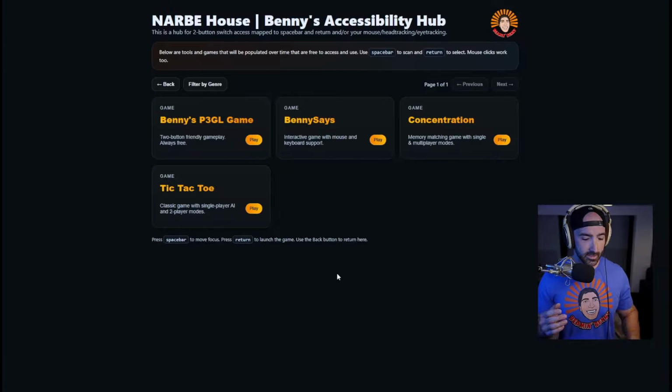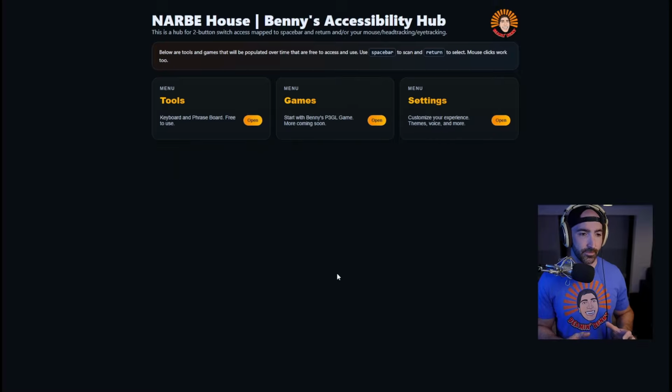Okay. This is, like I said, completely accessible. Just with two buttons, this is completely accessible. Okay. We're going to be building onto this. The tools will get better. The games will get better and more interactive. We'll probably be adding some more settings if people need them.